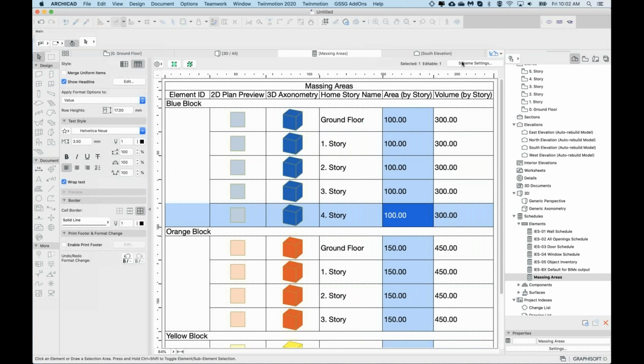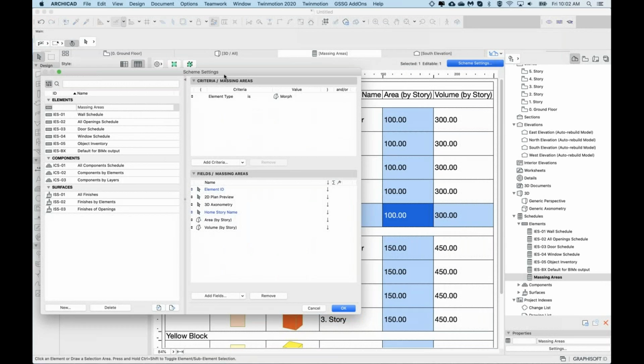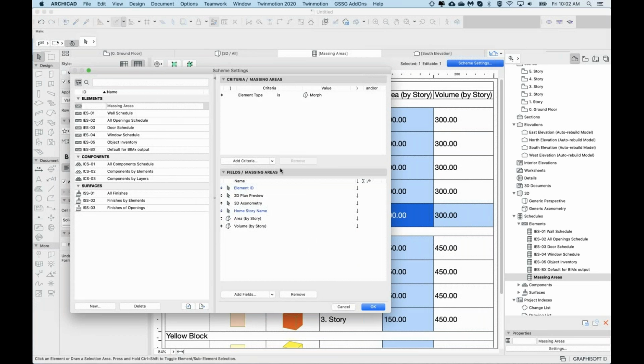In the top right-hand corner, we're going to go to scheme settings up here. And this will open the same dialog that we created these fields in. We just need to make sure that we have the settings in the same order: element ID, 2D plan preview, 3D AXO, home story, area, volume.